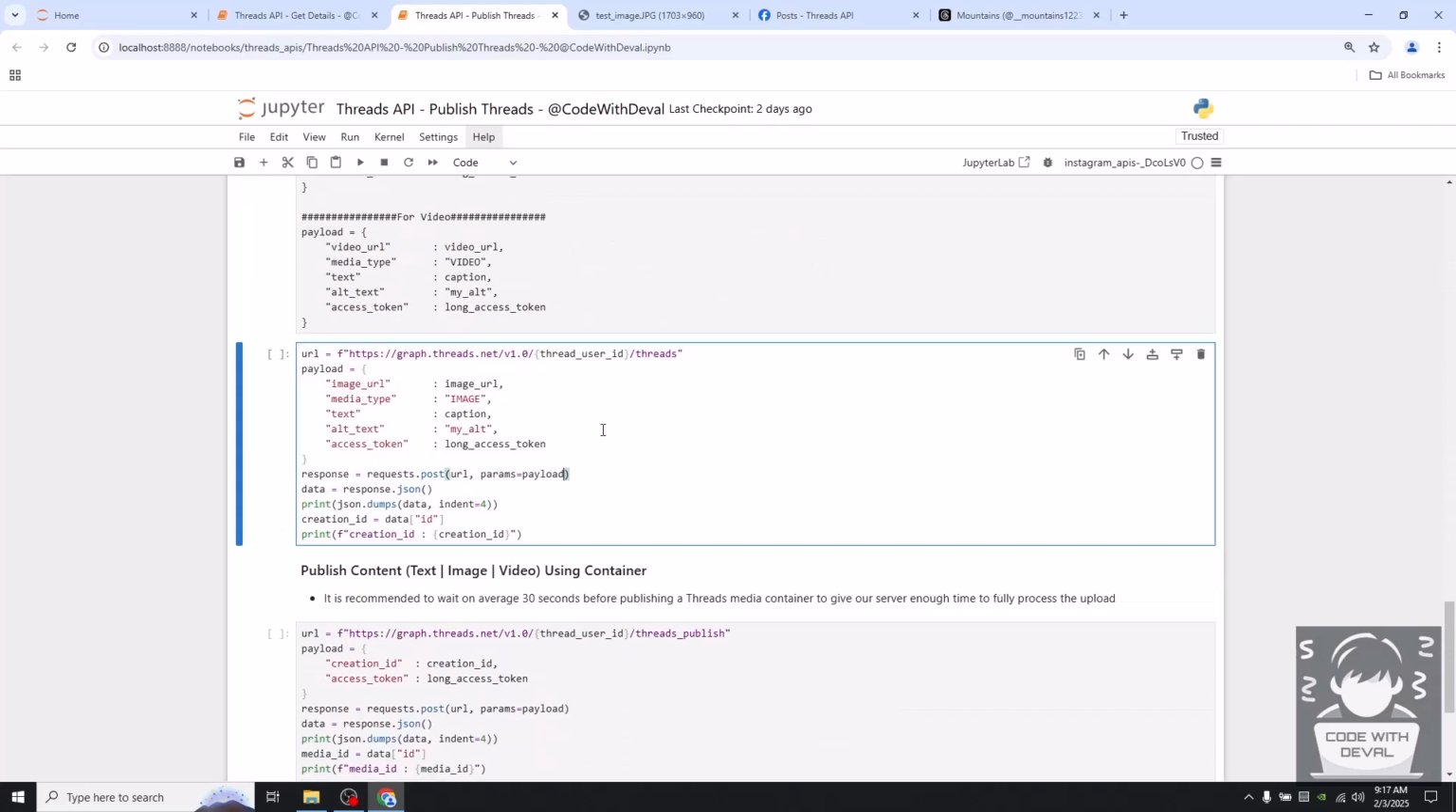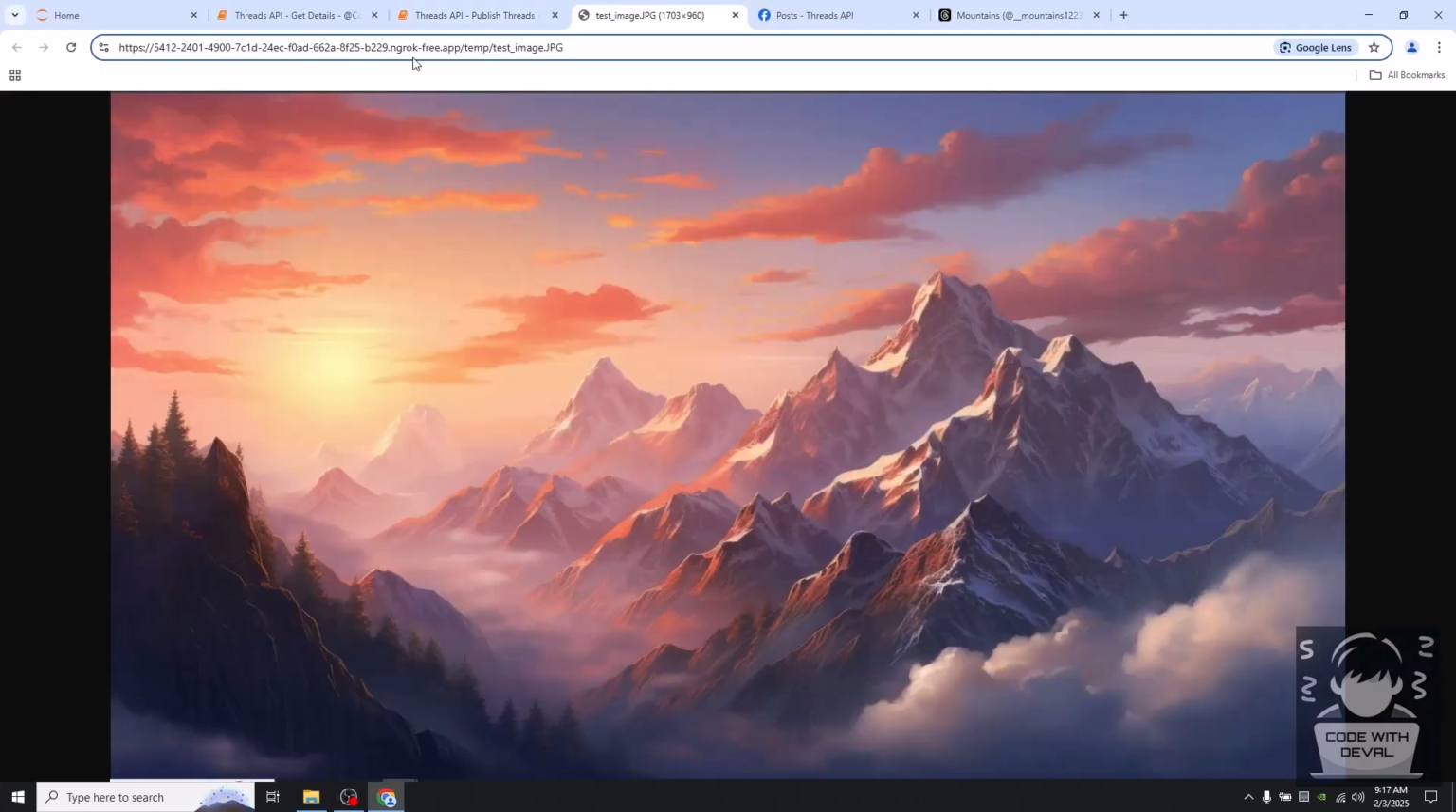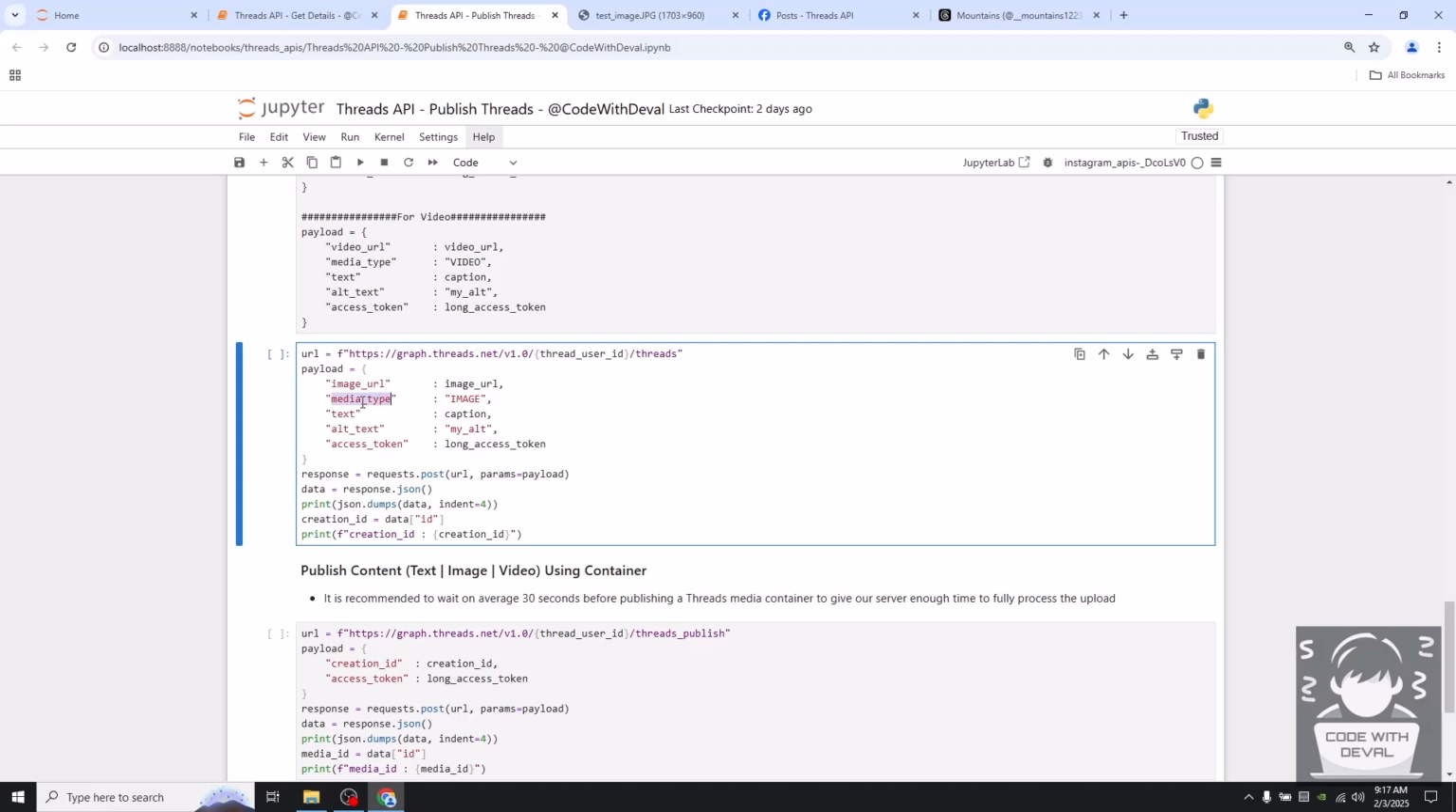So what can we add to this API's query parameters? First one is our image URL that we got from this ngrok service. Second is media type. Here we are going to publish an image, so that's why we are using image as the media type. Text: I added a caption here. Alt text is something that is useful for visually impaired people, and I will show you in a minute how it will be visible in the Threads application. And our access token.